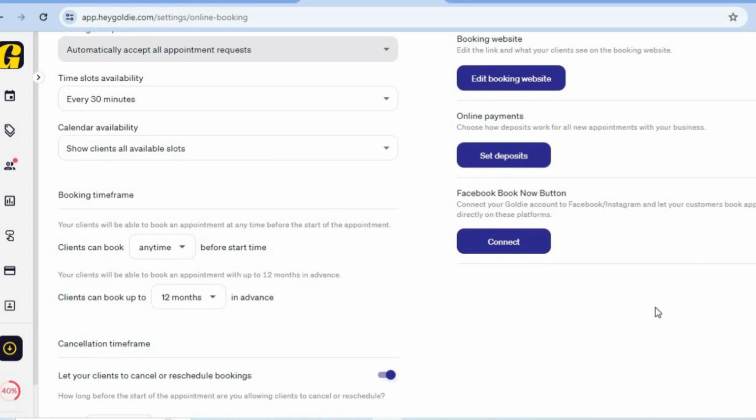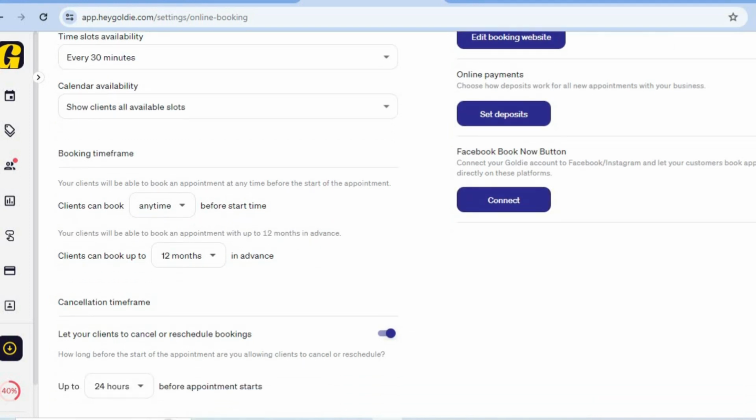If you would like to add the Facebook now button, you can connect it right there also by tapping here. And if you would like to allow your customers or your clients to cancel or reschedule booking, you can toggle this on, and then you can set up how long before a booking they'll be able to cancel or reschedule. You can do that right there.